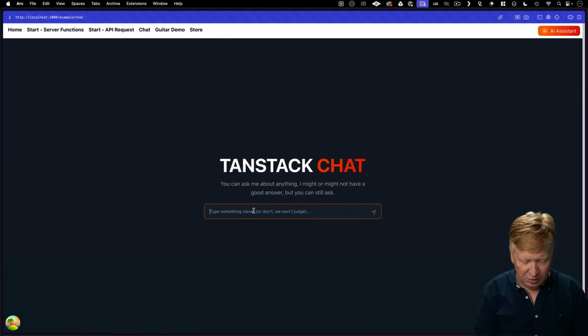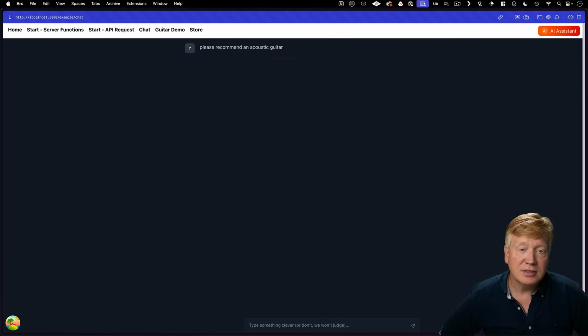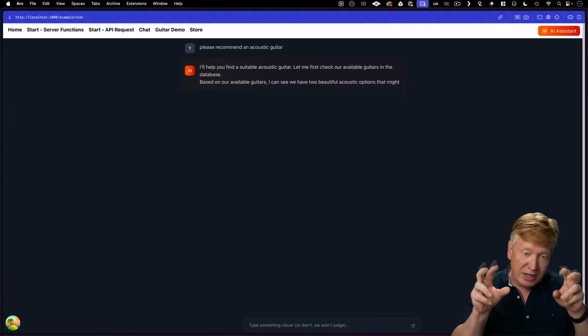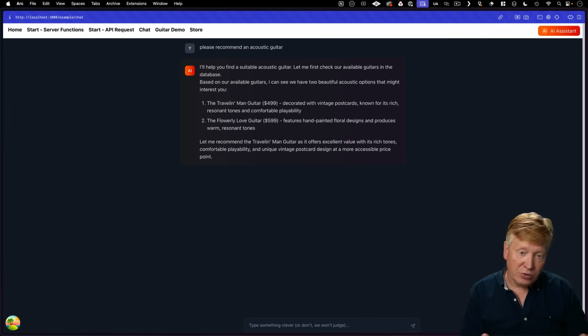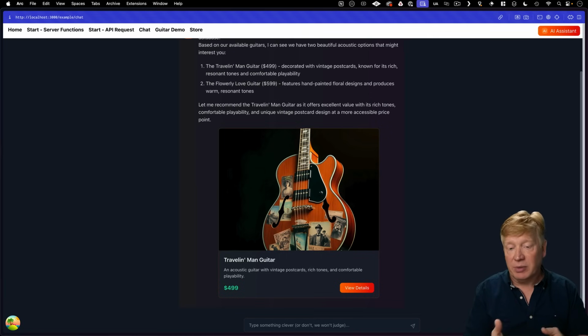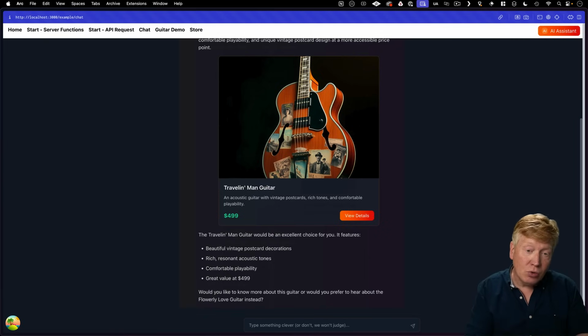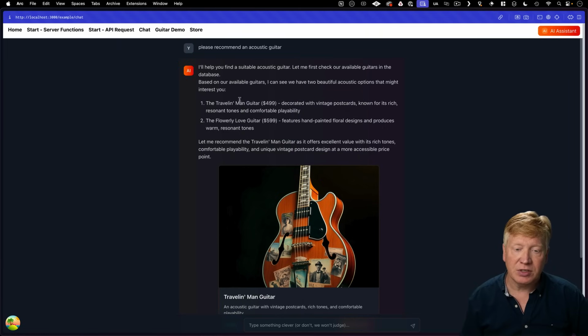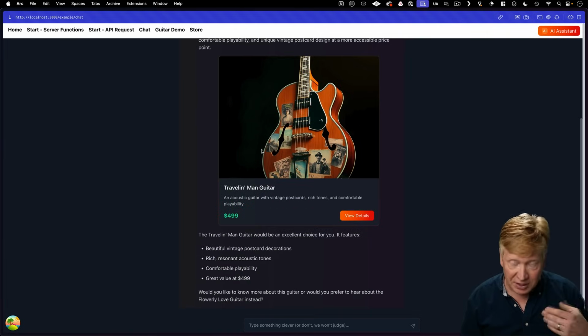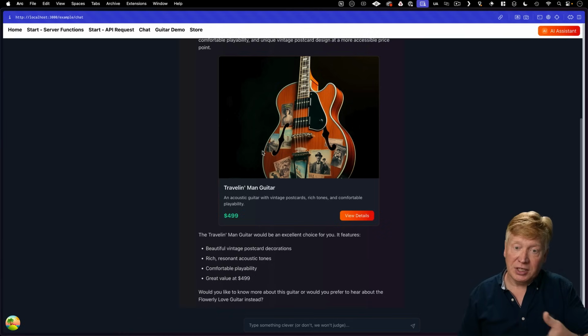And we could say, for example, please recommend an acoustic guitar. Now it's using tools to go and access our database of guitars. It's gone through and grabbed the database, and now it's recommending a guitar. That recommendation of a guitar is in itself a tool. So that's how we're putting in that card in there. So there's two different tool invocations in this one request. One is to get the database of guitars, and then another, after the AI has picked out which one it would want to recommend to us, that it then sends back a tool invocation saying, please recommend this guitar, which we then show as a guitar card.